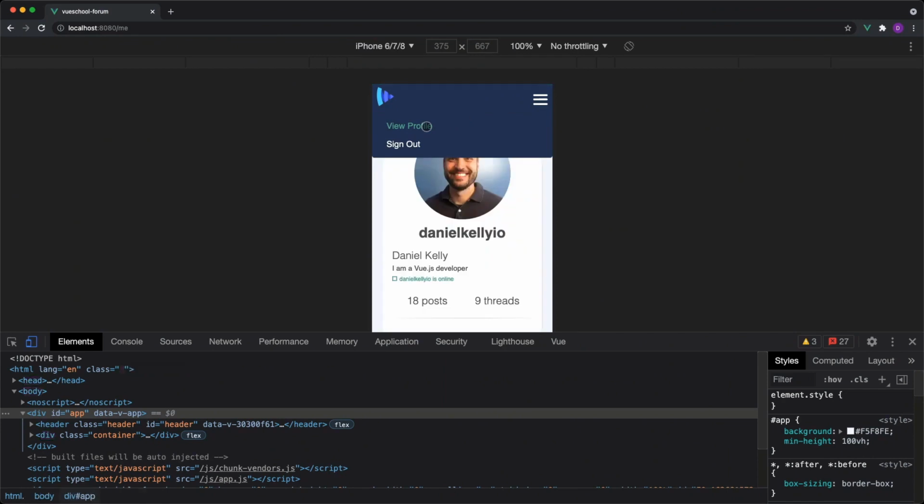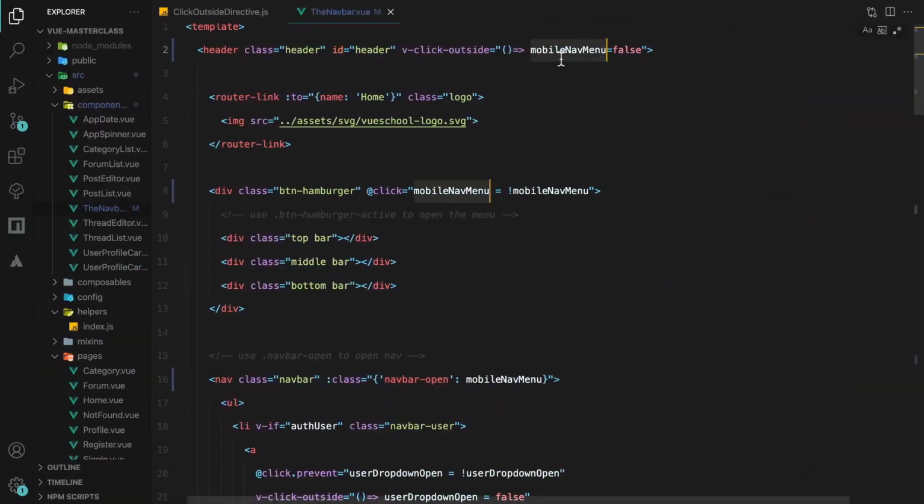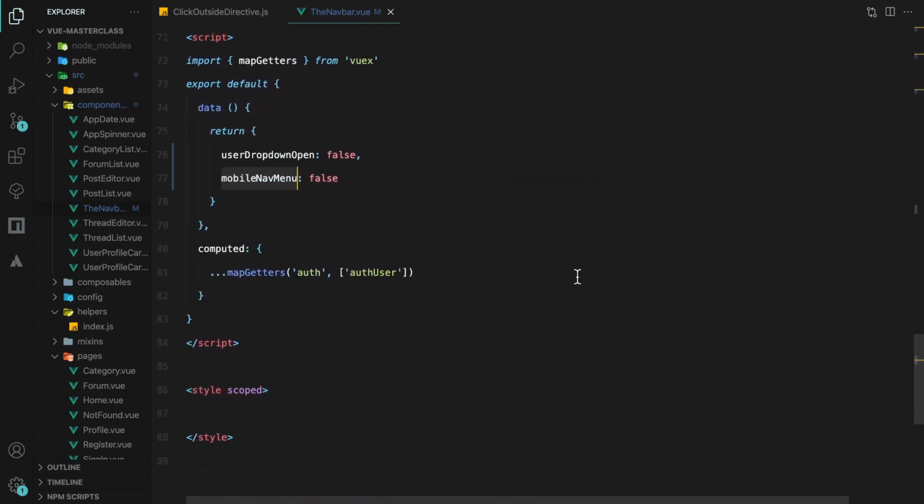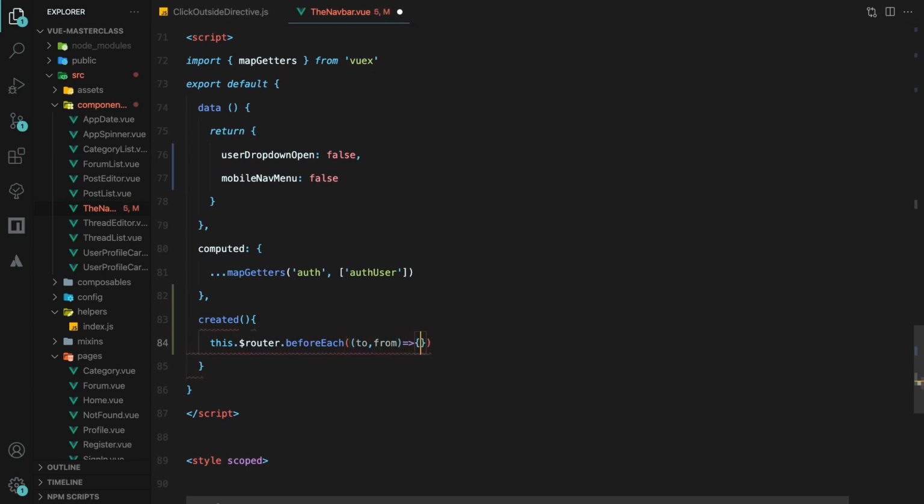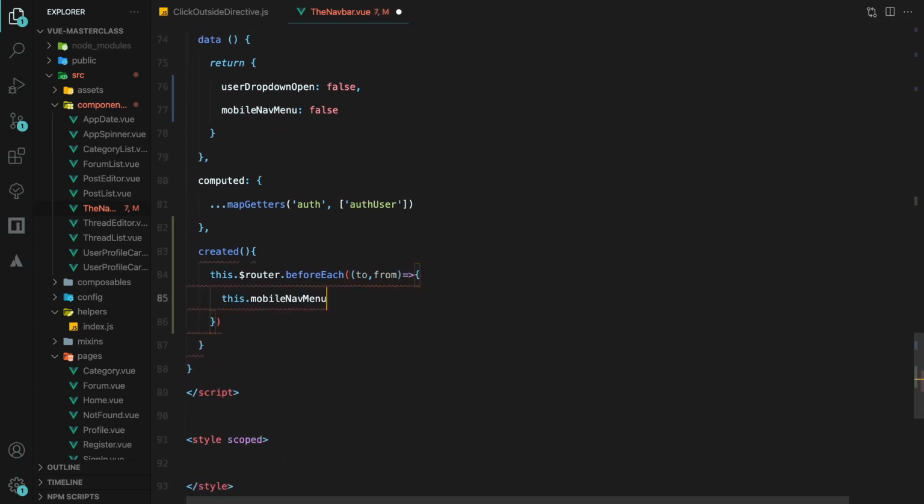And, actually looking at it now, I think it would be nice to close the navigation whenever the user changes routes, so that it won't linger after you've clicked a navigation item. We can do this with a route guard.